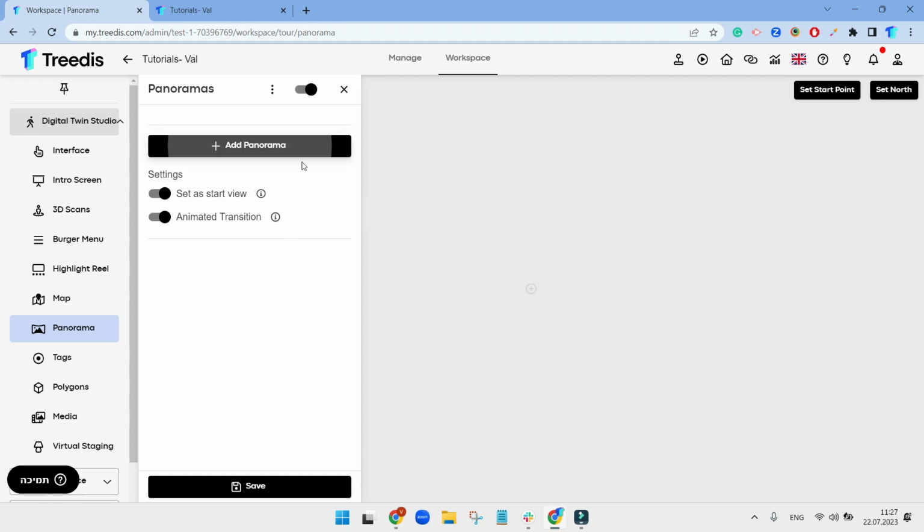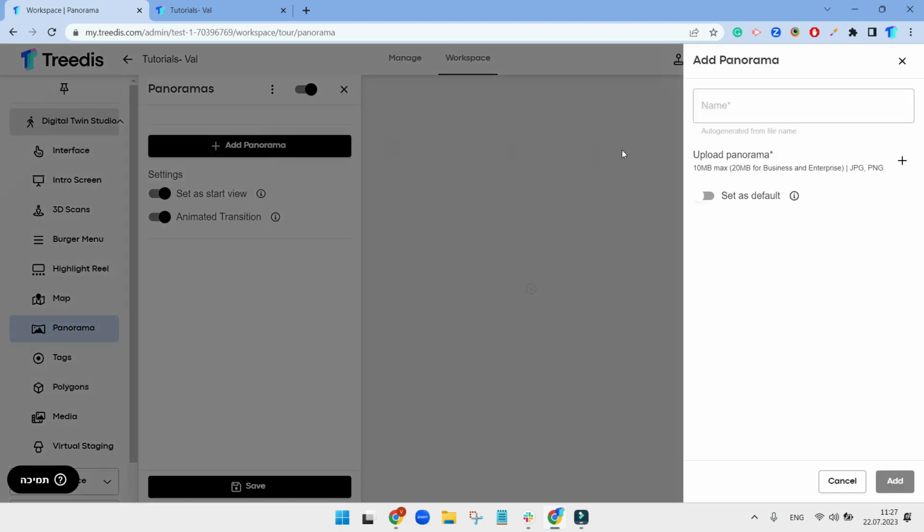Let's add a panorama. Click on Add Panorama. The name of the panorama will be auto-generated from the file name. The allowed formats for the panorama are JPEG and PNG images. You've also got the maximum size indicated in here. The photos can be done in any app, but it's most important that it is of decent quality, has an 8K resolution, and does not exceed the size limit.